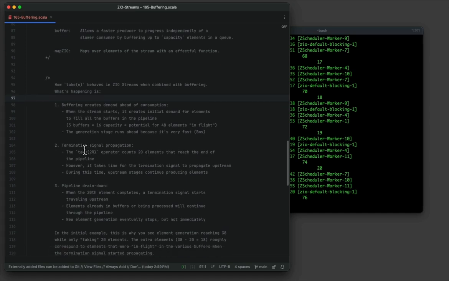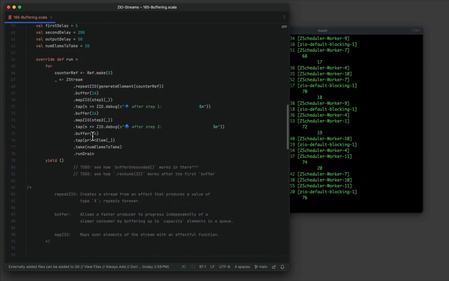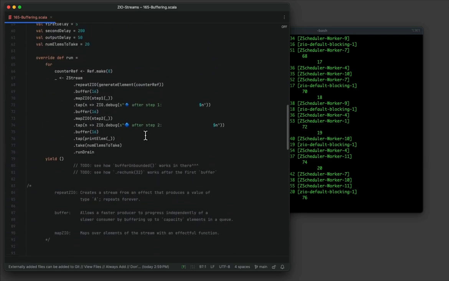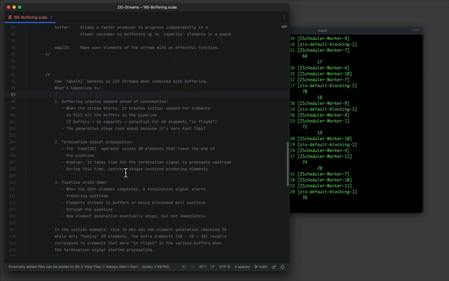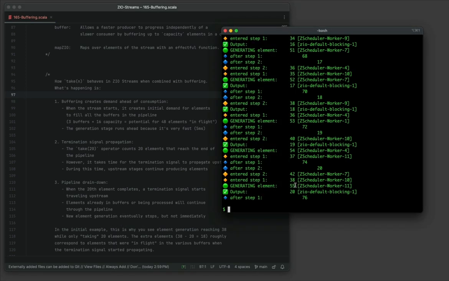And then we jump down here to termination signal propagation. So the take 20 operator counts 20 elements that reach the end of the pipeline. However, it takes time for the termination signal to propagate back upstream. So upstream means going from here back up this way. And then during this time, what happens is that the upstream stages continue producing elements. And then as we read here, when the 20th element completes, a termination signal starts traveling upstream. Elements already in the buffers or pipeline or being processed will continue through the pipeline, and then new element generation eventually stops. But as you saw over here, not immediately. It's already up to 55, even though we only wanted 20 right here.